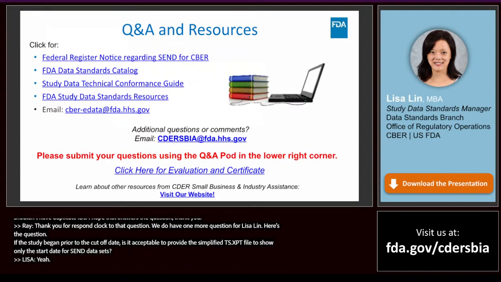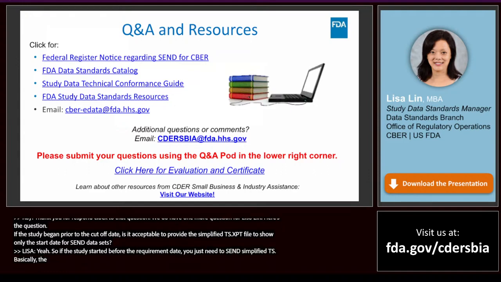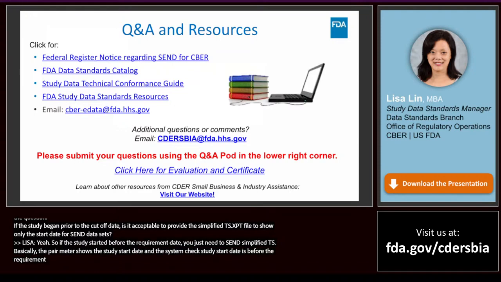Yes. So if the study started before the requirement date, you just need to send a simplified TS. Basically, the parameter shows us the study start date, and then the system will check if the study start date is before the requirement date. It will pass the gateway and not request any full SEND data. Thank you.